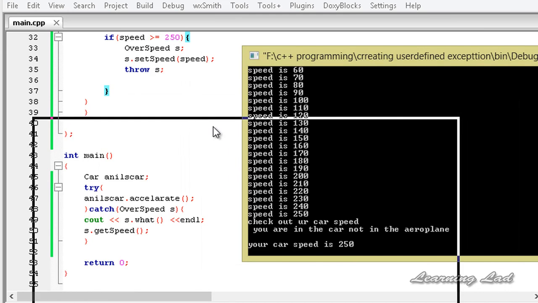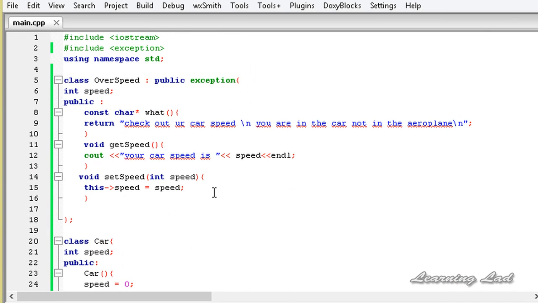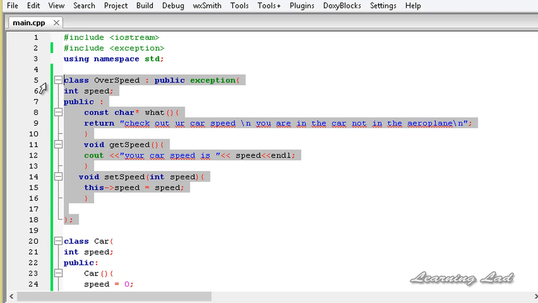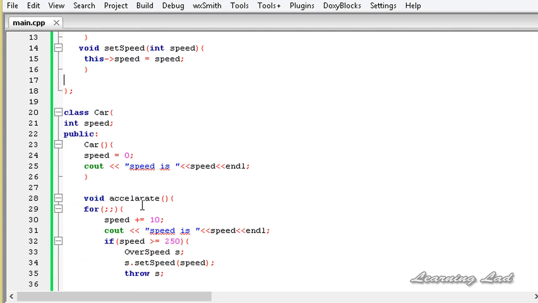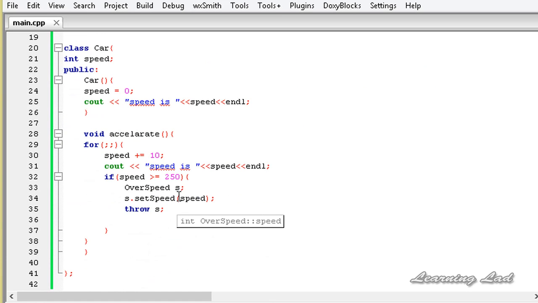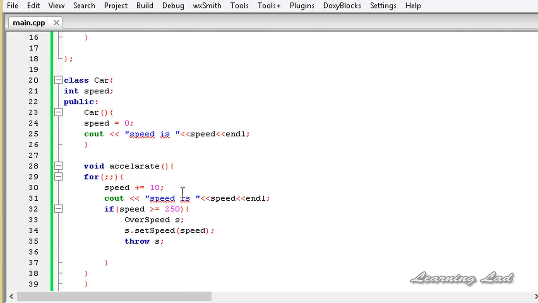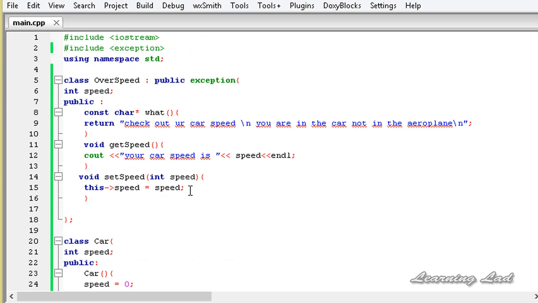So in this tutorial we have defined a user defined exception by inheriting from the exception class, and also I have showed you how to pass the values to the exception object that you create in your program, and also how to write the methods in the user defined exception class and access them in your program.